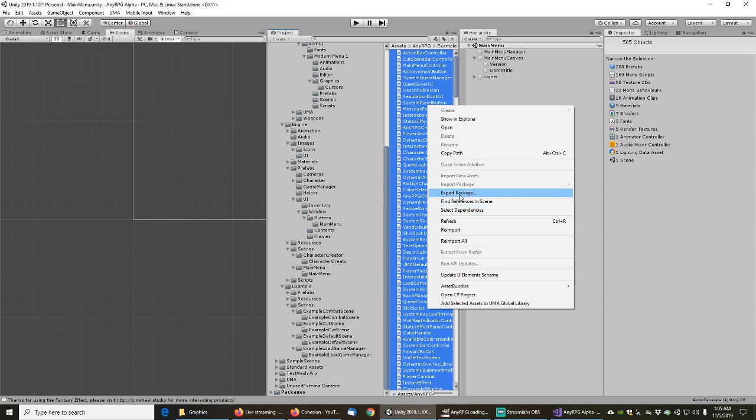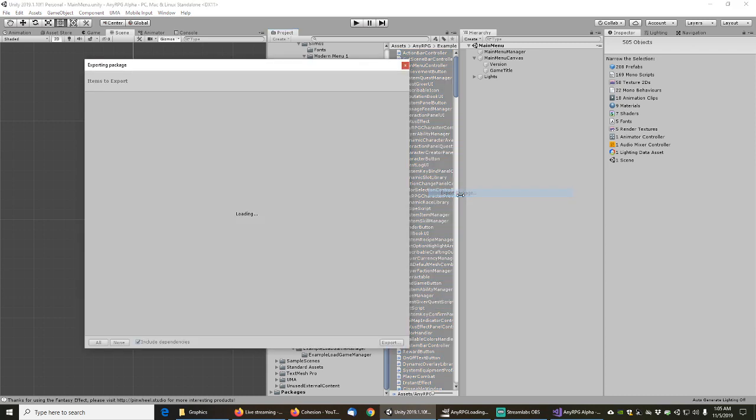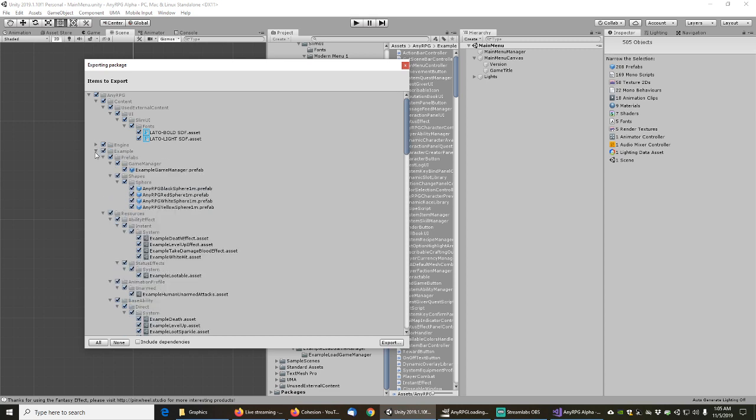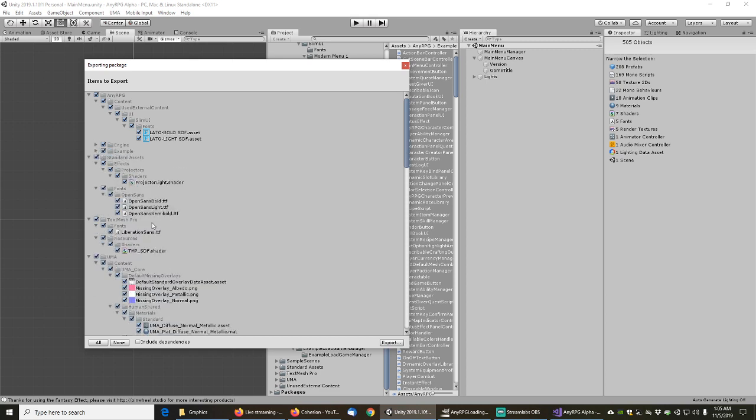So let's try export package, uncheck include. Yeah, no such luck. So we've still got hidden references to that stuff somewhere.